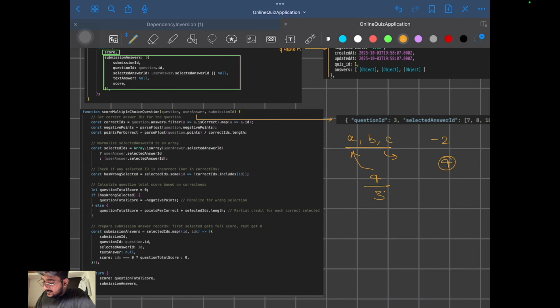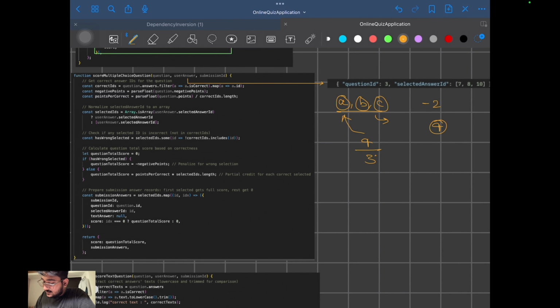After finding the selected ids, we will see has wrong selected. We will check if there is any option which is wrong. If that is wrong, then we will make this boolean true, and we will make let question total score be 0. And if has wrong selected, then we will add the negative marks. If not, then we will add the points per correct into the selected ids dot length. Suppose the user selected a and b, so 8 by 3 will be the marks, the partial marks that the user will be getting for this question.